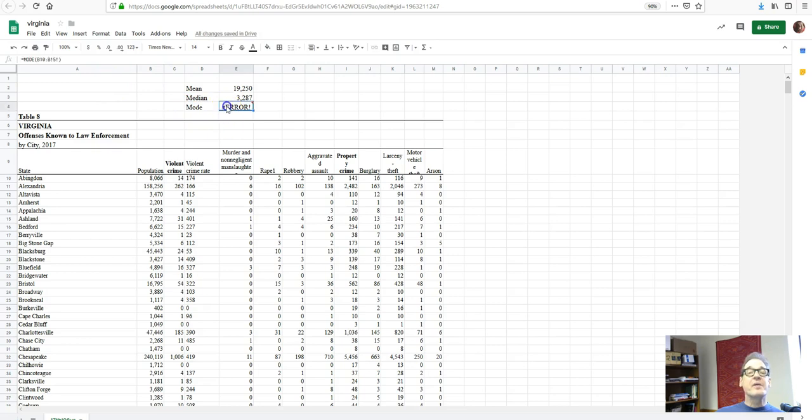An error because I mistyped something. What did I do wrong? Okay, B151. I mistyped. The mode is 1,117. So maybe there are 2 cities that have that. I don't know. Let's do the mode of a different variable.